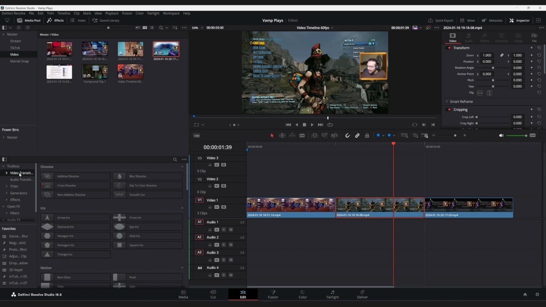And then we click on video transitions. If we want, we can click this arrow if it appears. If it doesn't, then you just have the standard DaVinci Resolve transitions it came with, which is just fine. The big one that people use are usually dissolves. Like this blur dissolve, for example.